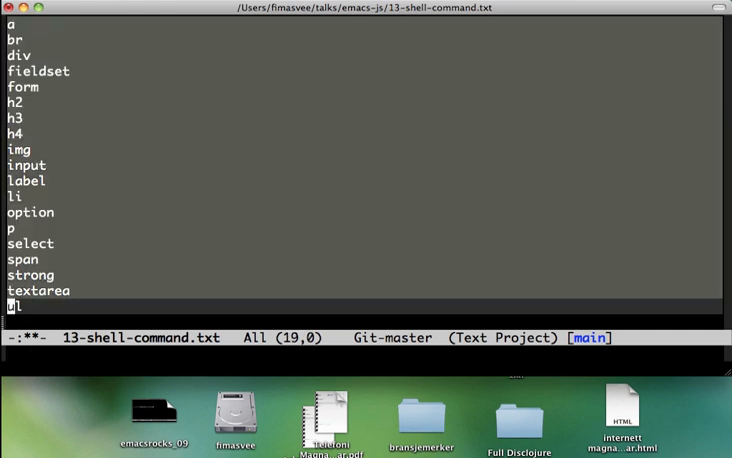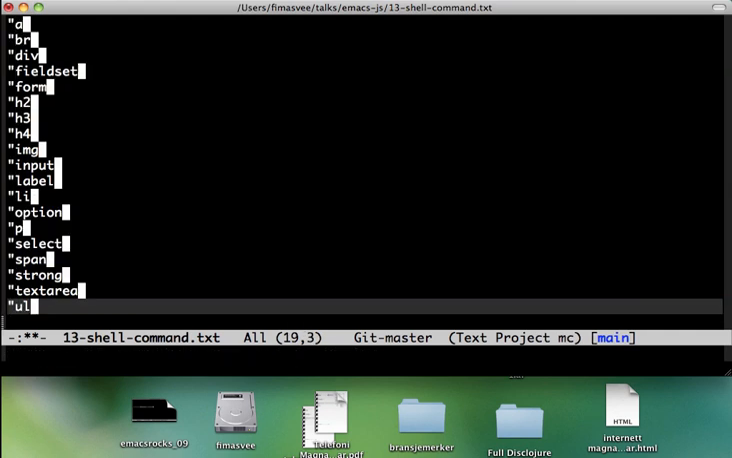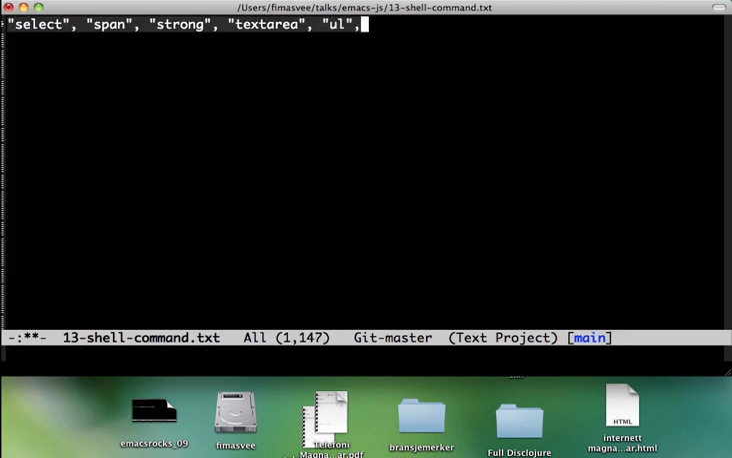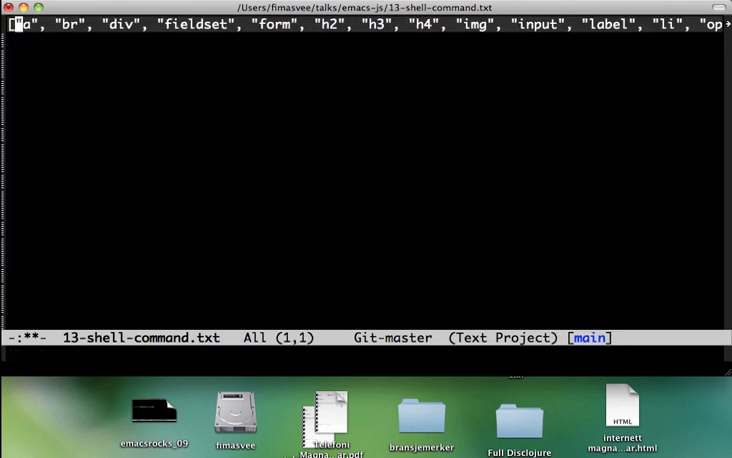Let's spice it up a little bit with multiple cursors. Add some quotes, a comma, space, delete the new lines, and there's my list of tags.